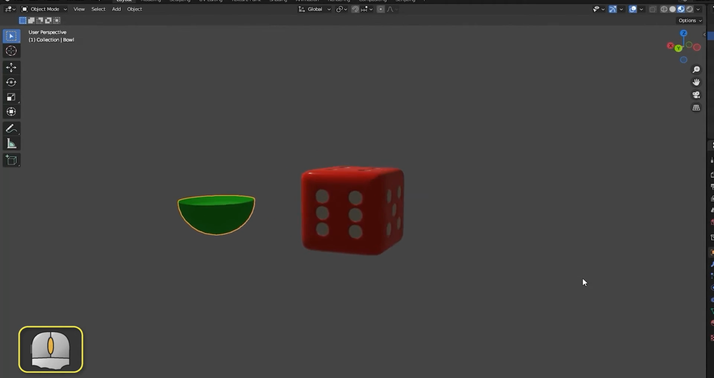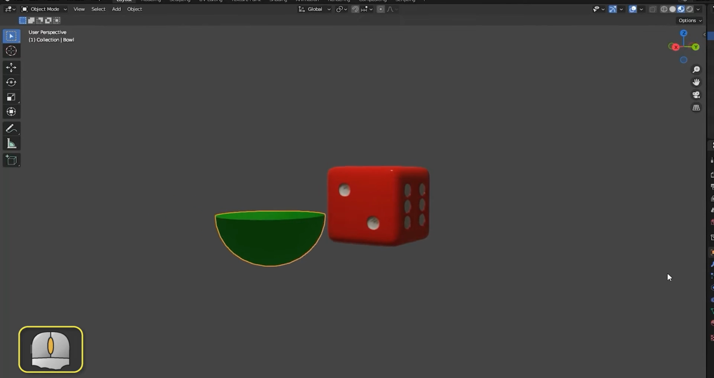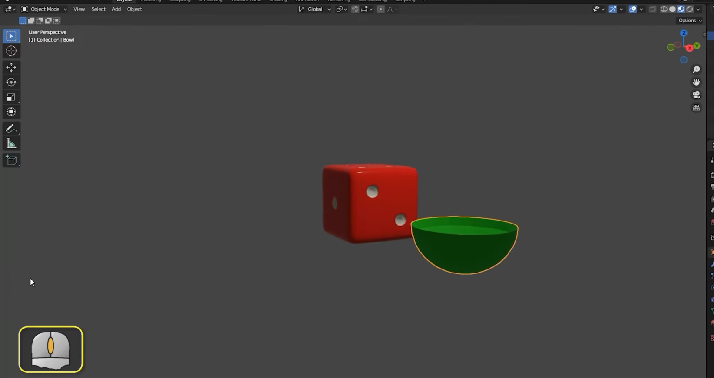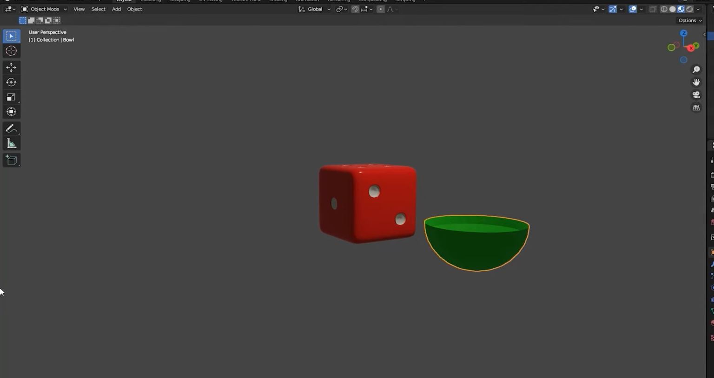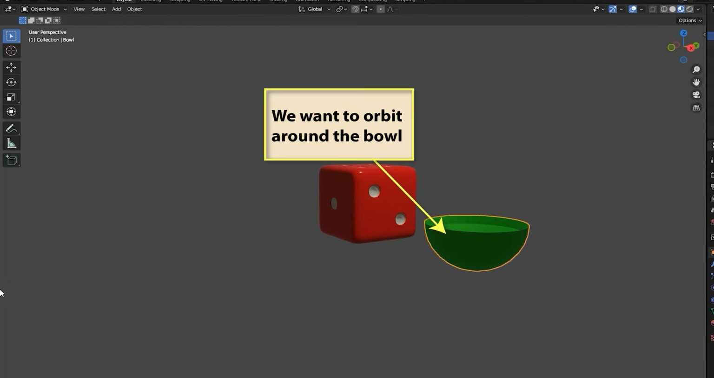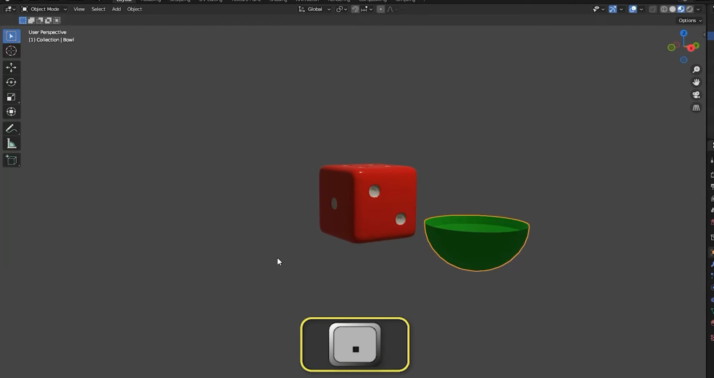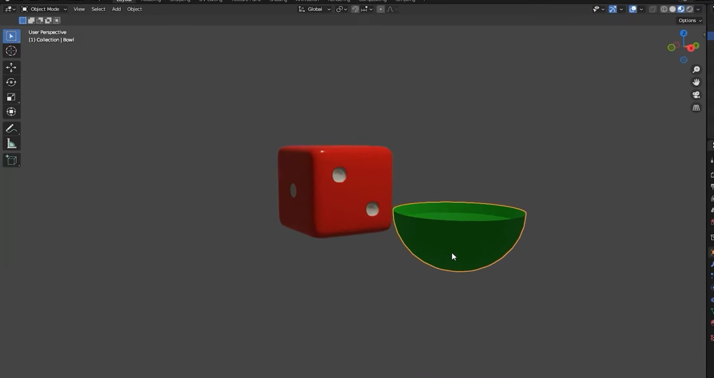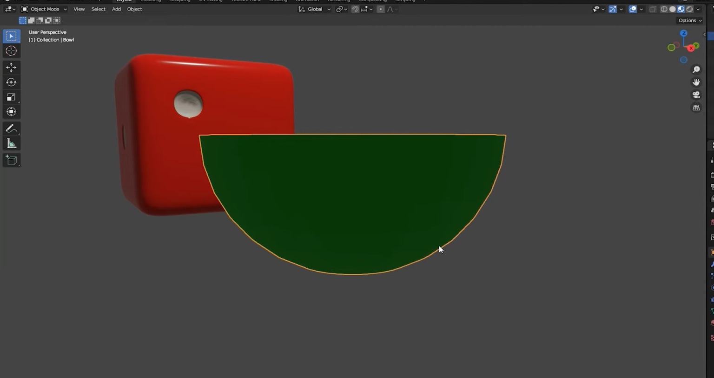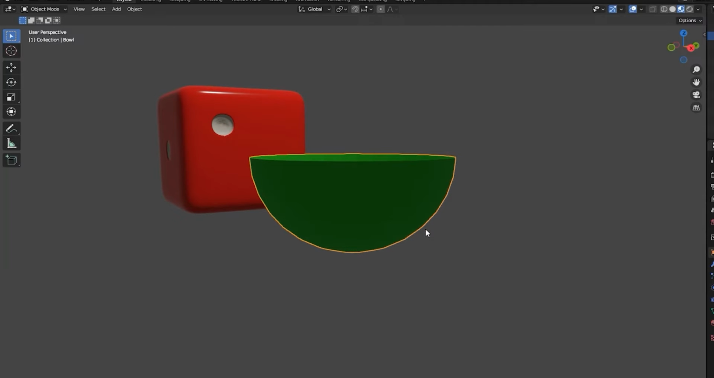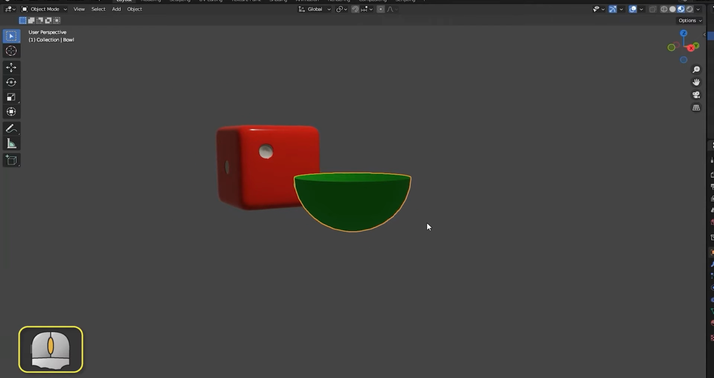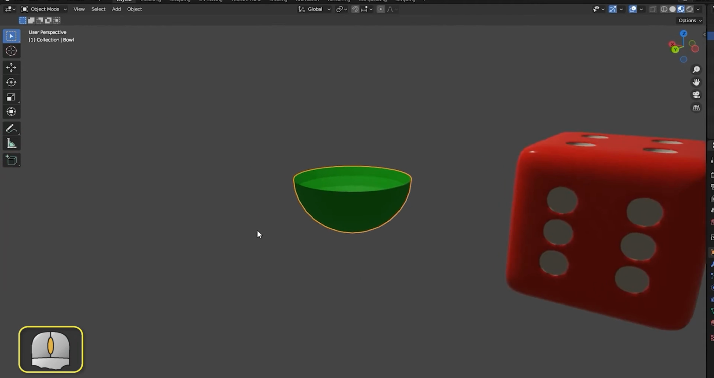This can be a problem if the object we want to move around is off-center. To handle this situation, we need to start by selecting the object we want to orbit and then pressing the decimal point key on the numpad. This centers the selected object in the 3D viewport and usually zooms in at the same time. After zooming out to an appropriate setting, we can then orbit our object without it shifting off-center.